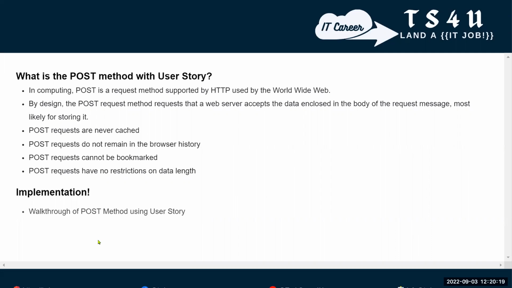POST requests cannot be bookmarked. Can you do that? You cannot, because you have to type the username and password. So that's what it says. And POST requests have no restriction on data length. Anyway, these are all the advanced things, how the user story is guiding them, and the developer writes the code.